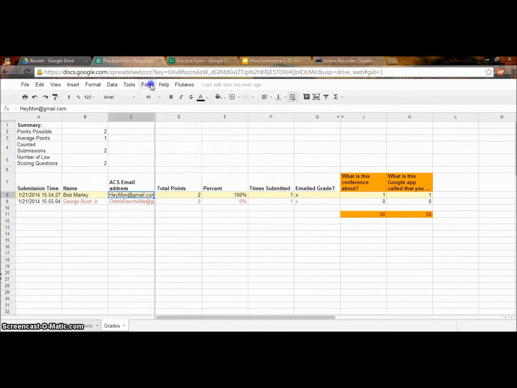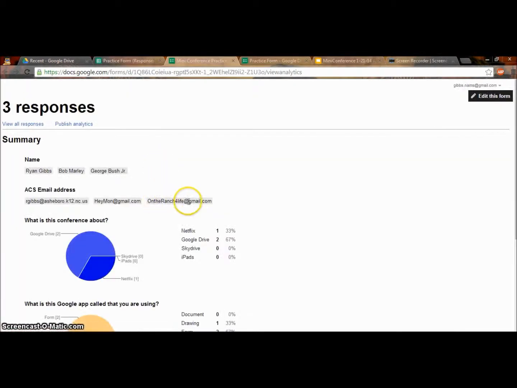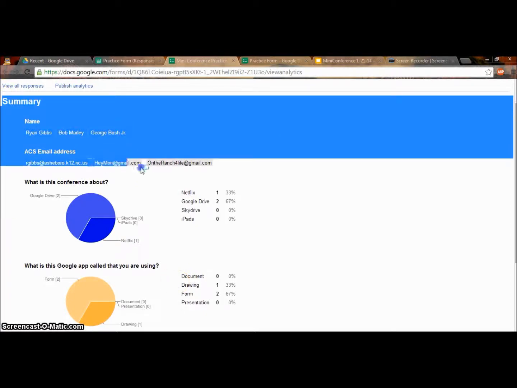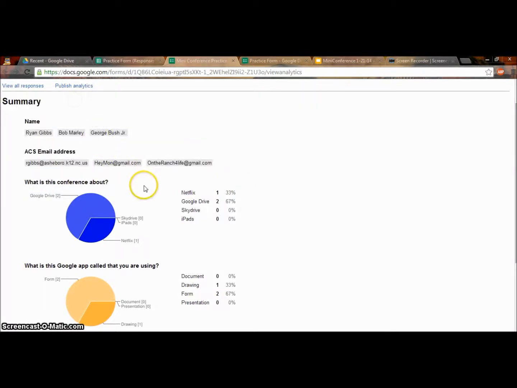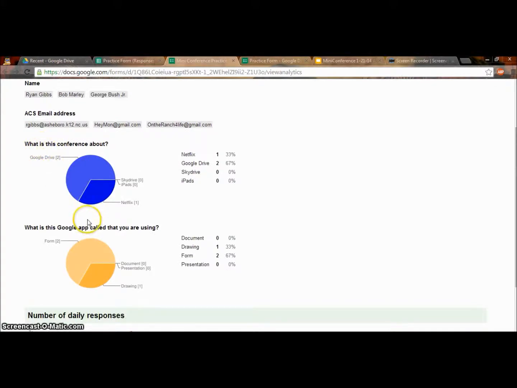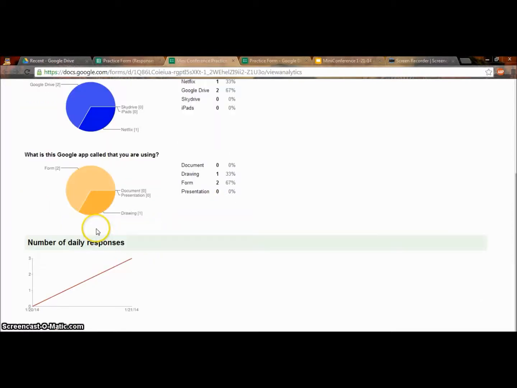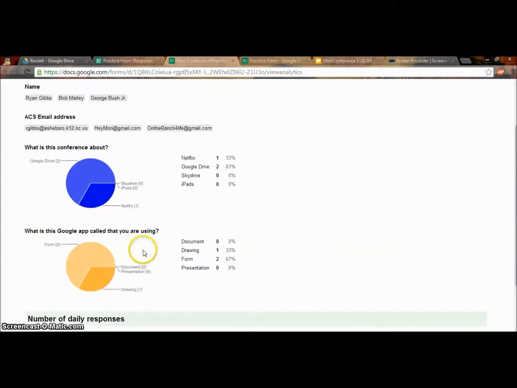We can go here, if you go to form, you can go to summary of responses. 3 people, gives you their email address, and again, this top part here will get a little thick when you're emailing a lot of students at one time, but still, it's great. So we got what was the conference about. You had 2 for Google Drive and 1 for Netflix. Gives you a nice little pie chart and everything. What is this Google app called that you are using? 2 said form, 1 said drawing. Then you have at the bottom a little daily bit of responses.